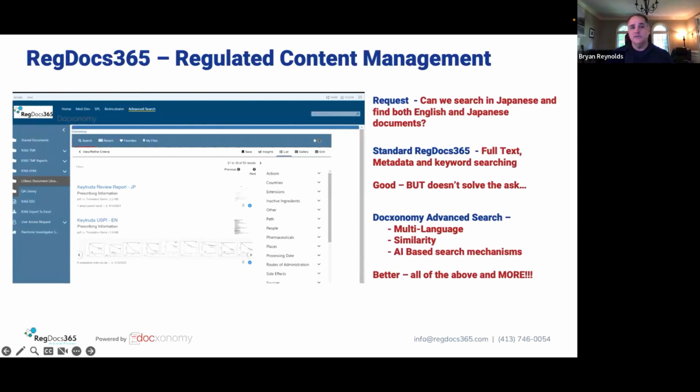Docxonomy, we'll get into more details about what it does and our relationship and very strategic partnership with Keith and Court Square, and in particular the RegDocs 365 environment. We've done some really nice integration, and we'll be demoing that and actually showing it to you firsthand so you can see how it works and what it does.